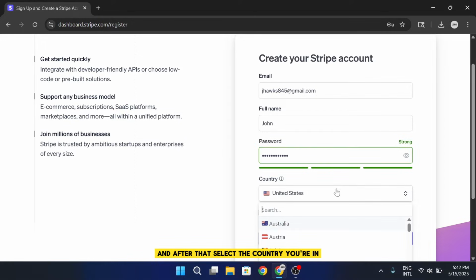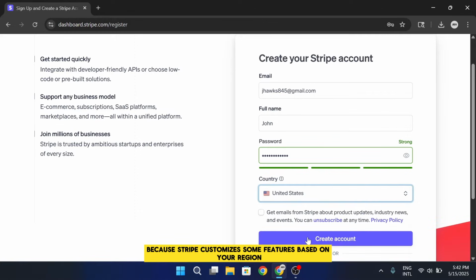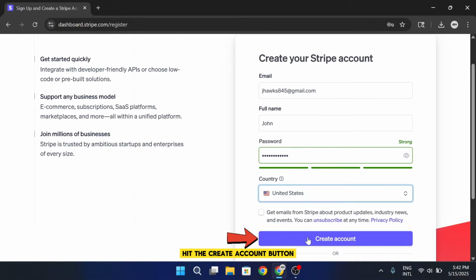And after that, select the country you're in. This is important because Stripe customizes some features based on your region. After you've filled everything out, hit the Create Account button.